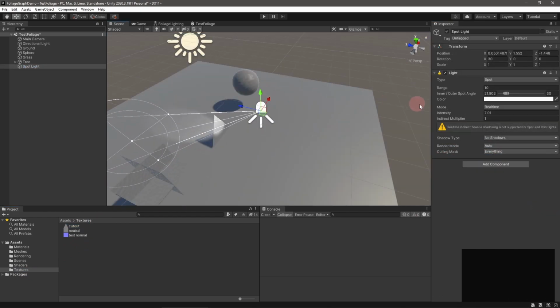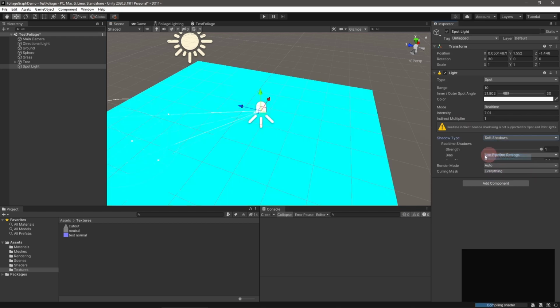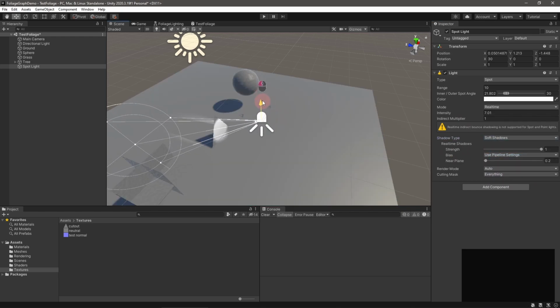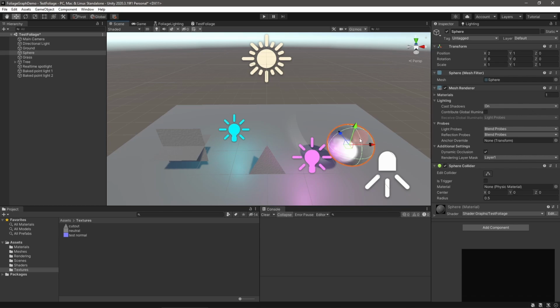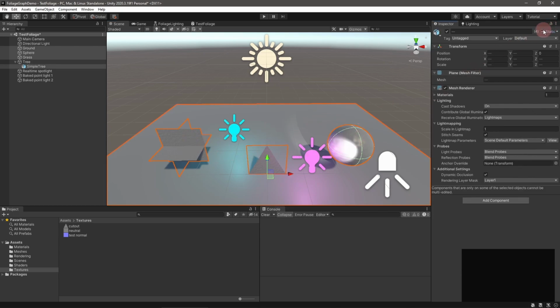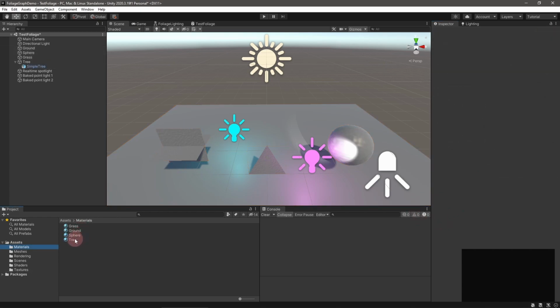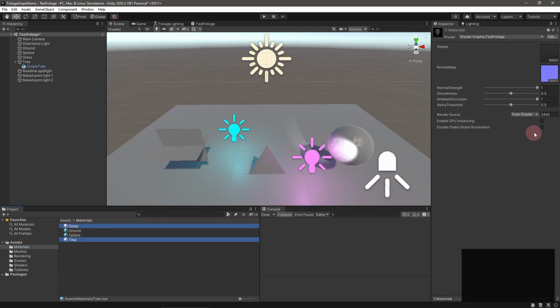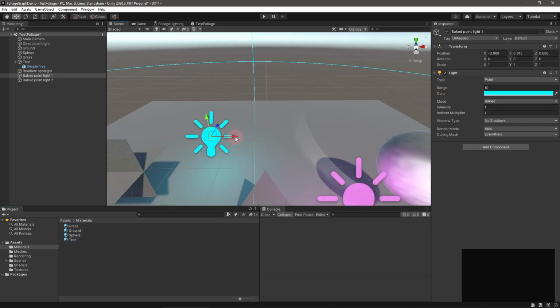To make sure everything's working, let's test out a few lights. Also, to test global illumination, set all the foliage objects to static, and make sure double-sided global illumination is enabled on the grass and tree materials. Then, bake a light map. That all looks good.